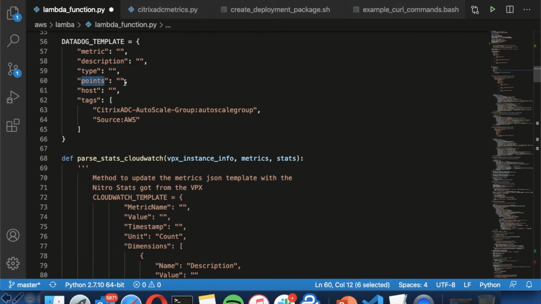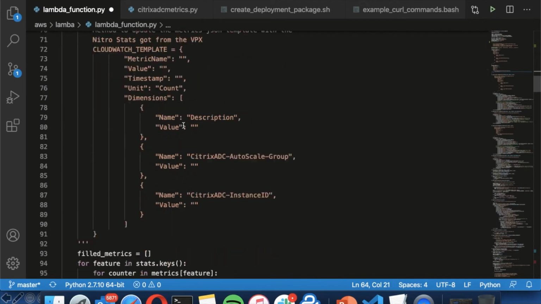Points is where we specify the metric value, and for host we specify the AWS instance ID here, and we also have special tags where we specify the auto scale group from where the metrics were received. And source, we just use AWS so that it will be easier in Datadog when the user filters based on source. Now let's go to the main.